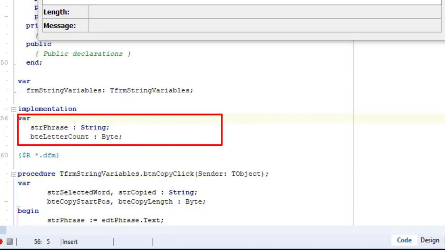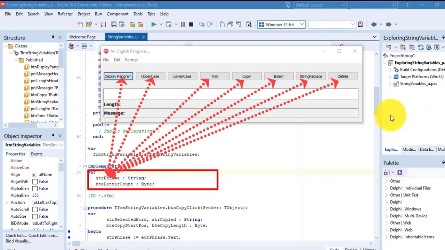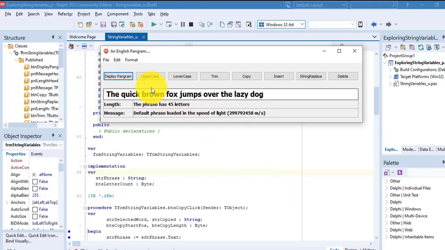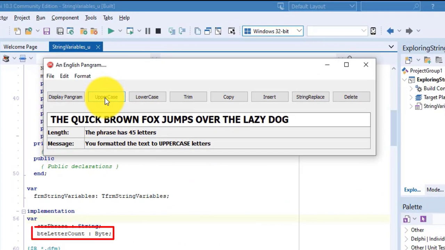But these two were declared under the implementation statement. We declare variables here if they must be accessible to all the code that we want to implement for this Forms unit. In other words, all the code under the implementation will have access to str phrase and BTE letter count. We use str phrase and BTE letter count in all these buttons. The buttons must process str phrase to show an English pangram in this edit. After every click of a button, the string is processed using various functions and procedures. And BTE letter count is used to keep track of the length of the string in this panel.